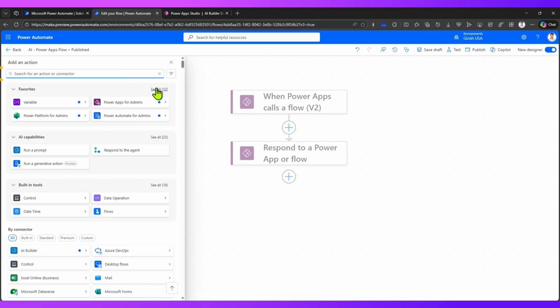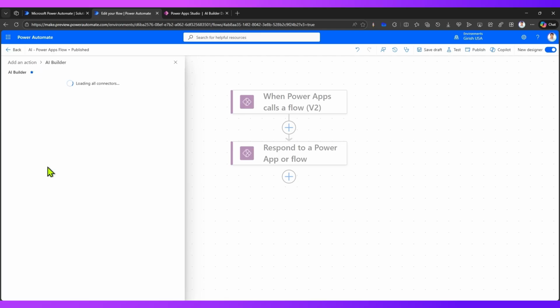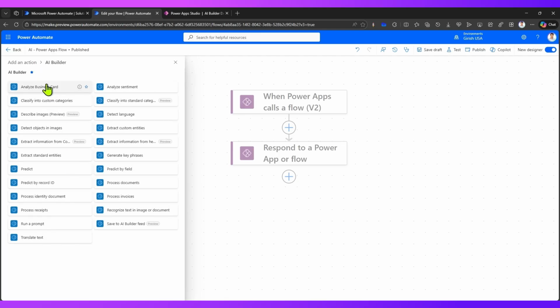So I've already marked it as a favorite. If you get an option to mark it as a star over here, you can mark this as a favorite, or you can search for AI Builder. When you click on AI Builder, here you get all the different, maybe more than 20 actions to play around. Now, the one we are specifically looking at is the language one. So there is something called detect language, translate text, recognize text in image.